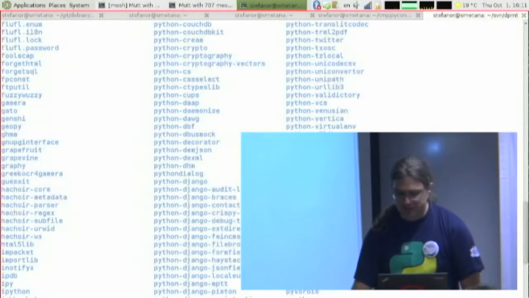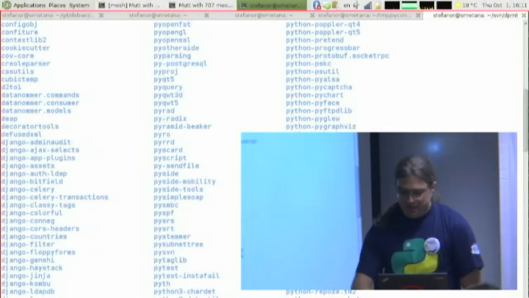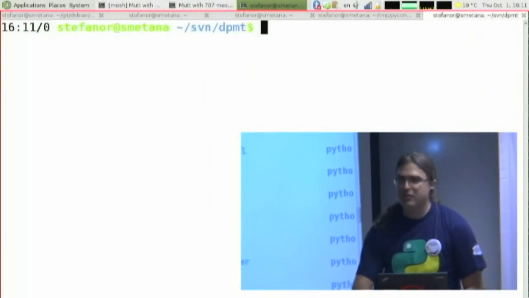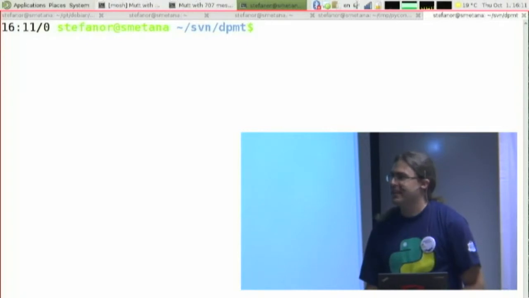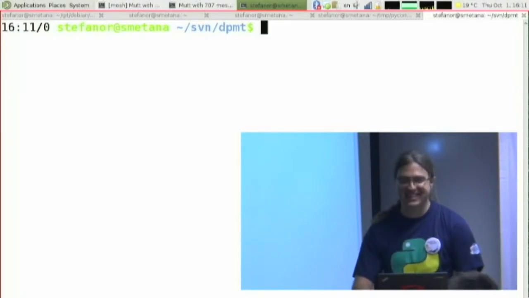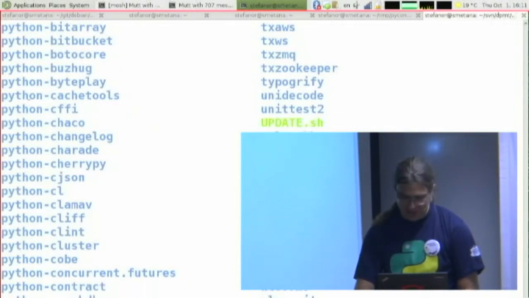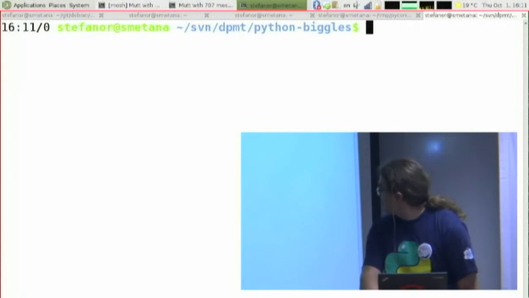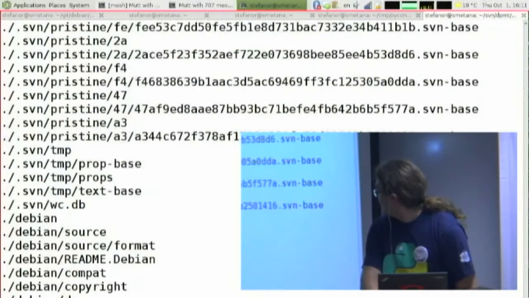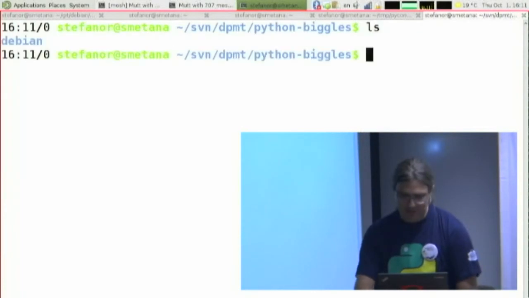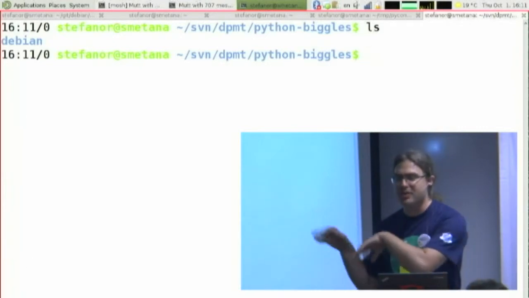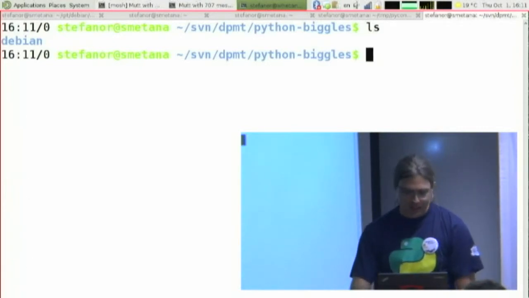Lots and lots of packages. And we have them all in one big SVN repository, because that's how you use SVN. Yes. So if we look at the Python Biggles, because that's an interesting looking name, we just keep the Debian directory in there, nothing else. Just the Debian directory. We don't have all the upstream source that you would also have in a package.